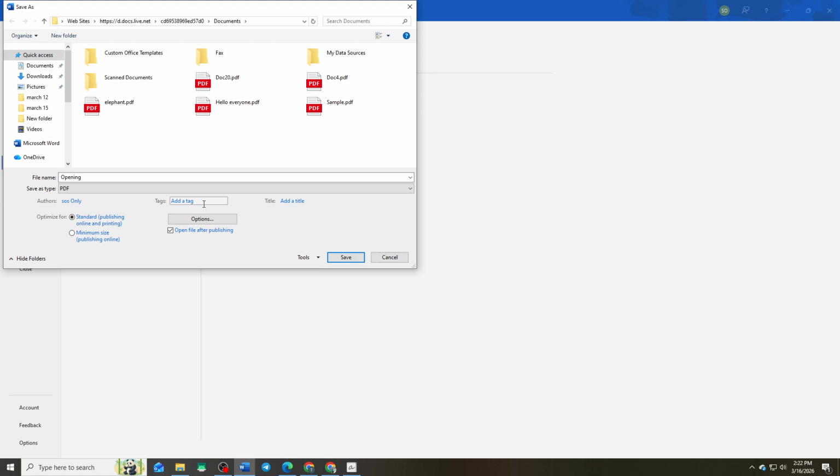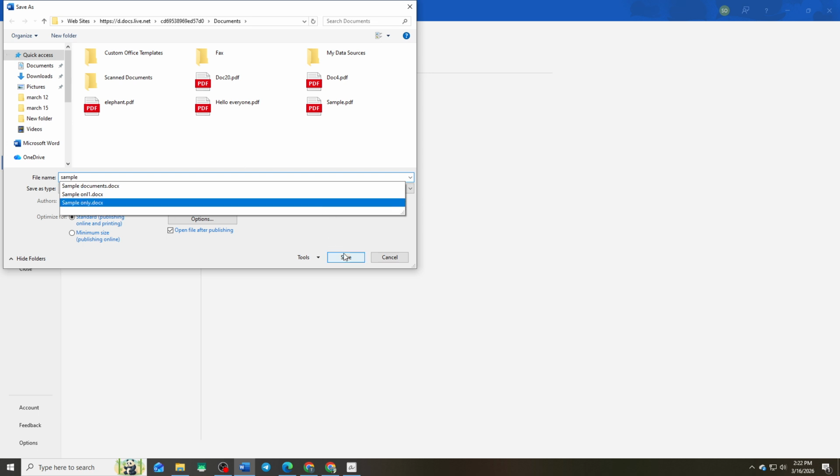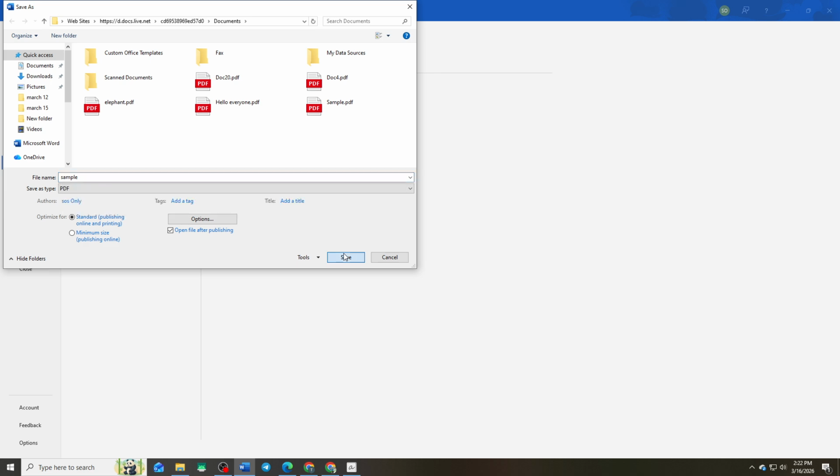You can also review the file name field at this point and rename the document if you want the PDF version to have a different name. When everything looks correct, simply click the Save button. Microsoft Word will automatically convert the document and create a PDF file in the folder you selected. The process usually takes only a few seconds, depending on the size of your document.